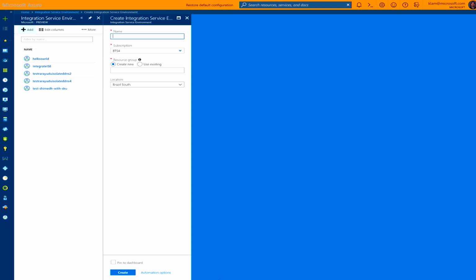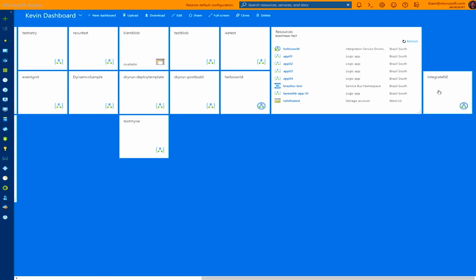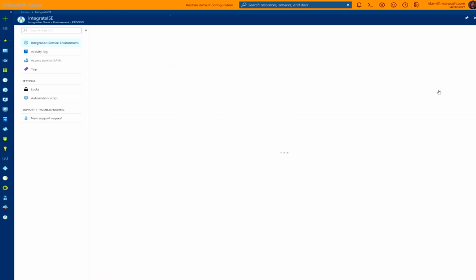But this takes a little while, because you can imagine conjuring up a bunch of infrastructure for a stamp that's dedicated to you will take a little while in the background. So instead of creating that live, which will take 20 minutes or so, I already created one. So here's an integration service environment. Again, this is a little raw, but I just want to show you that it's actually real.